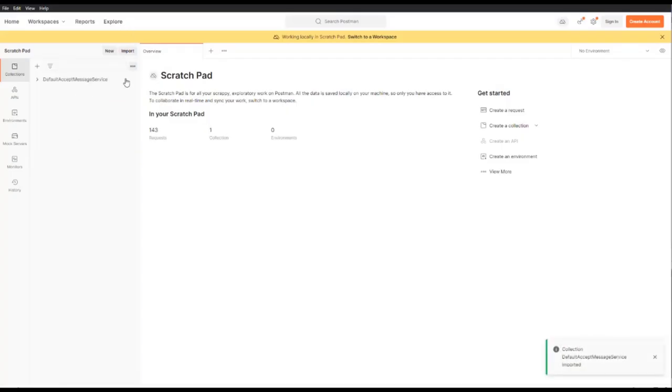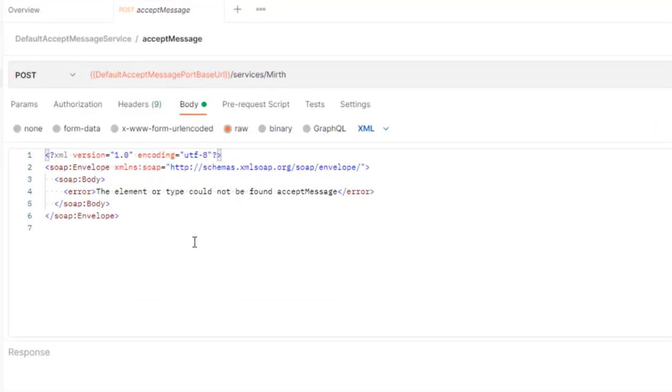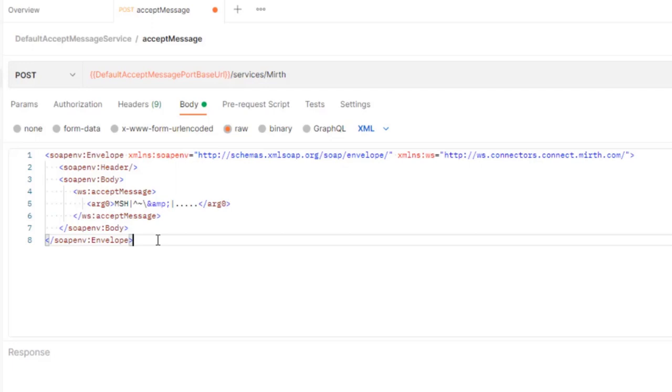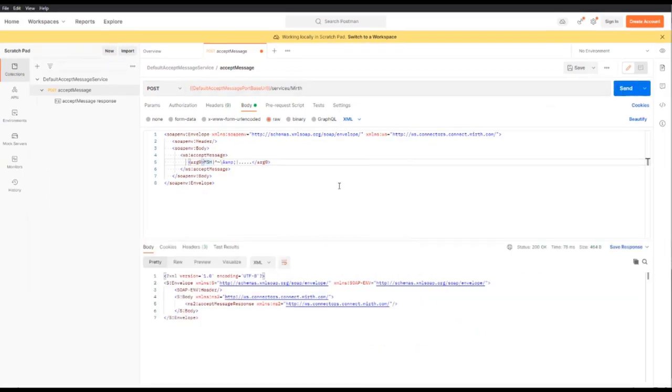Import, and then we go to the drop down, we can see an Accept Message Post API call. We can click on that, we can go to the body, we can see the envelope. Now we can send an argument to our accept message method. I copy and pasted the envelope that we need to use with our argument as our message. Now let's go ahead and send this. Now if we go back to Mirth, we can see just the argument we sent in. Now we can see the message that I just sent in.